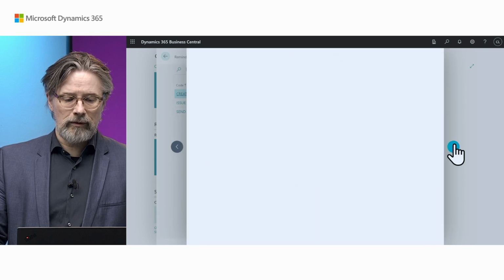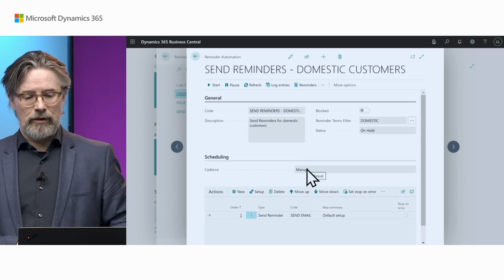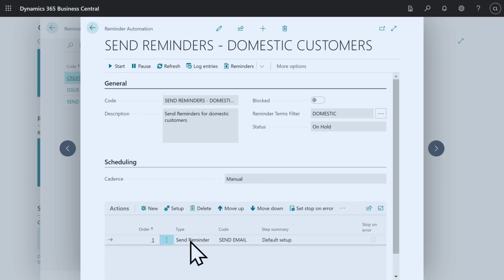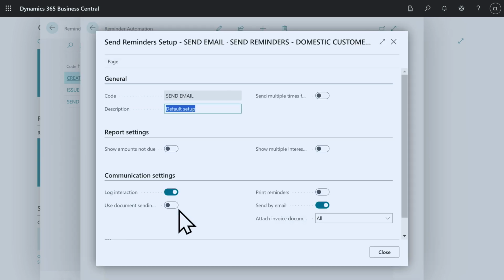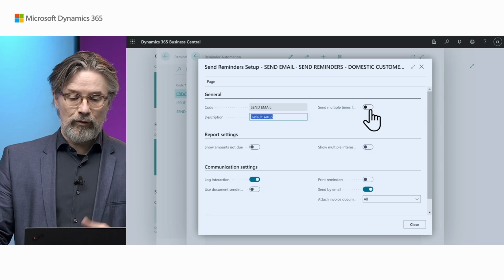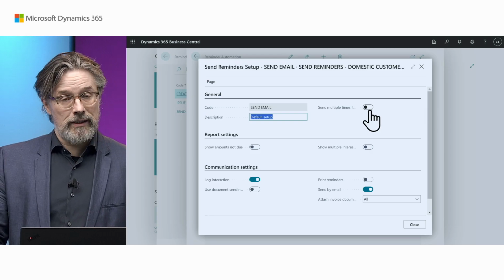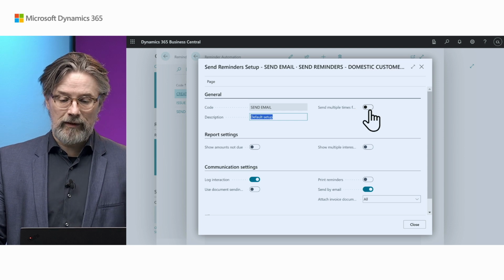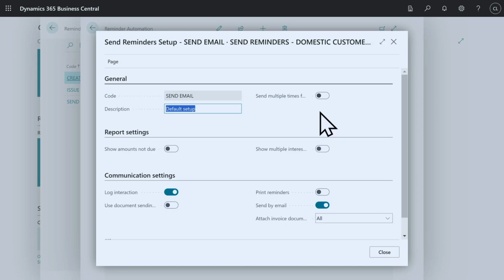And then we have the last one. Once we have issued it, we can choose to send it. And with send, we can open up the step. With send, you can choose to send multiple times for the same level. Maybe useful for the first level. You want to be nice and not bump them up in reminder levels and get a little more professional in your address to them. You can choose to show interest and show amounts that are not due and whatnot. You can lock the interaction. And then the best option is sent by email, so it doesn't just get printed out.